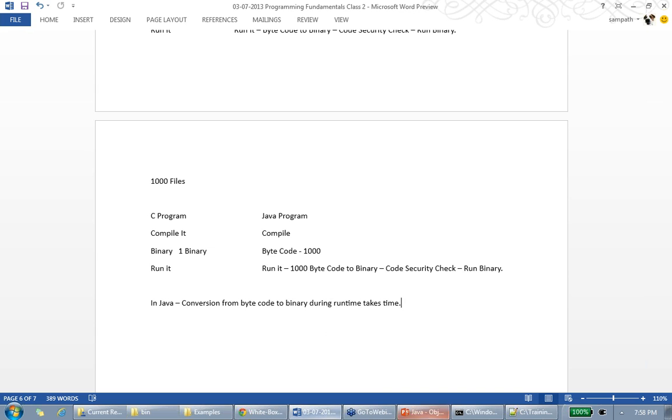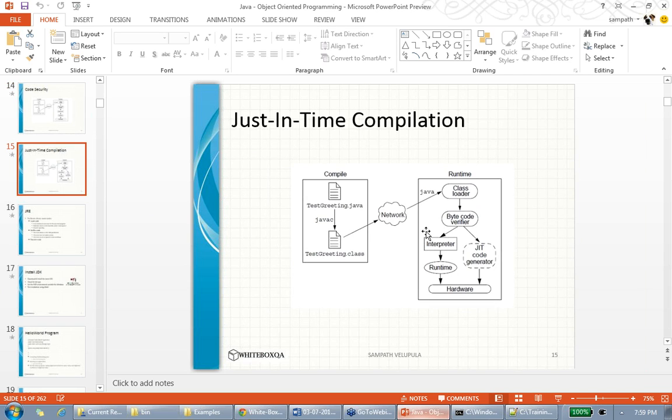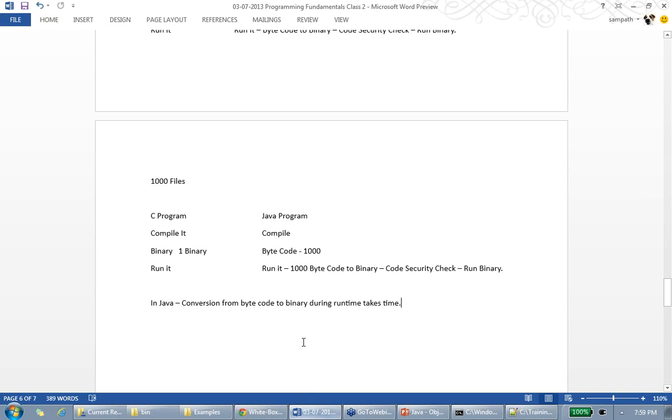So let me show you here. See, you compiled Java, you got bytecode. This bytecode is loaded in here, the bytecode verifier, and it will then be converted into binary. Agreed? Now if you see here, if there are 1000 files, it will not convert these 1000 files into binary. There is something called just-in-time compilation. So this is called a JIT compiler. Okay, it will take them on an as-needed basis. Okay, let me tell you one thing. Okay, I have 1000 Java files.